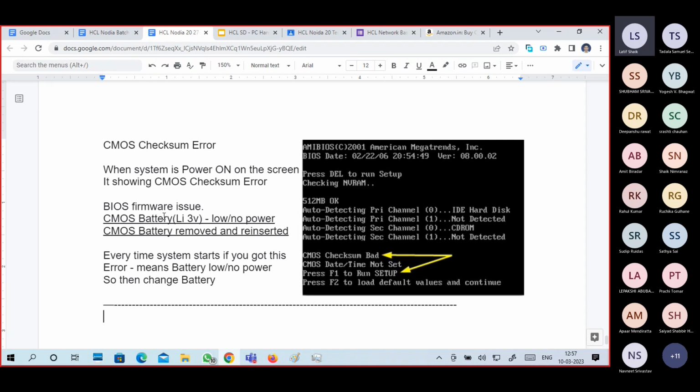You power on your system. Now on your screen, it shows CMOS checksum bad or CMOS checksum error. Select a function button, F1 or F2, to go to setup and do the necessary things. Why does this come? Two reasons. One is your CMOS chip, meaning your BIOS chip, is corrupted. Second, someone removed that battery and reinserted it, or the battery power is lost.